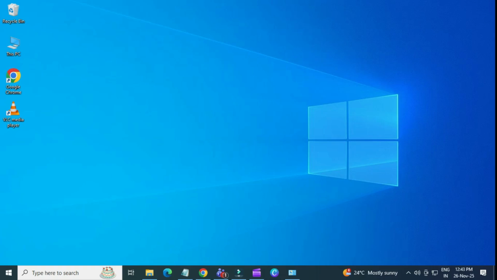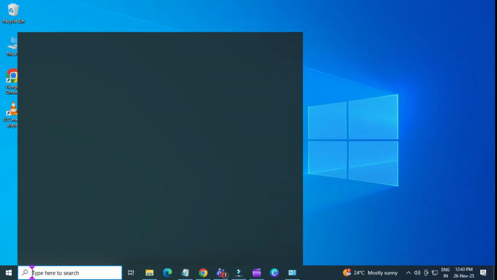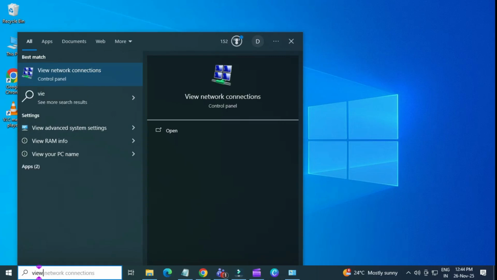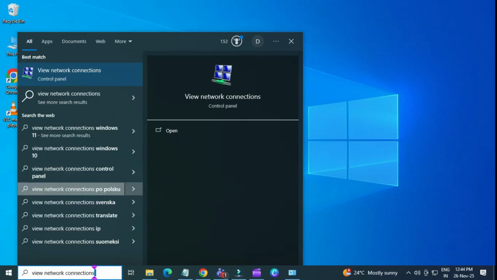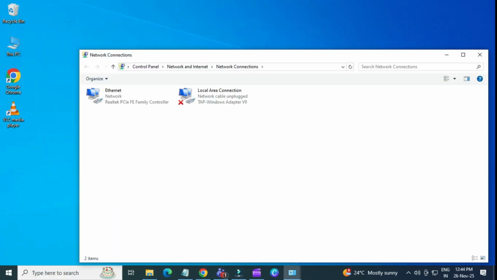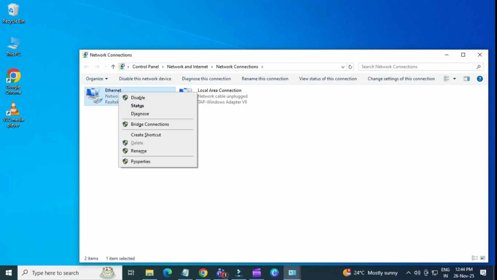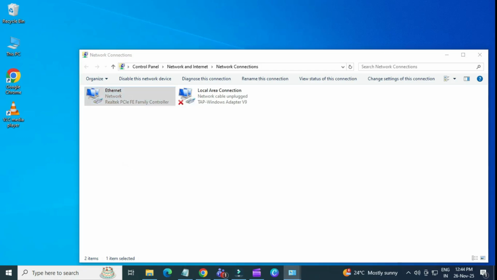The first method is Network Settings Fix. First, open the Windows search bar and type View Network Connections. Once it opens, select the connection you're using, Ethernet if you're wired or Wi-Fi if you're wireless. Right-click on it and select Properties.